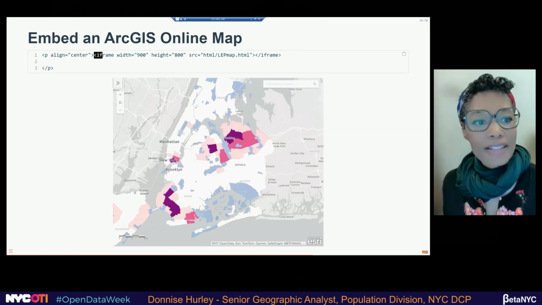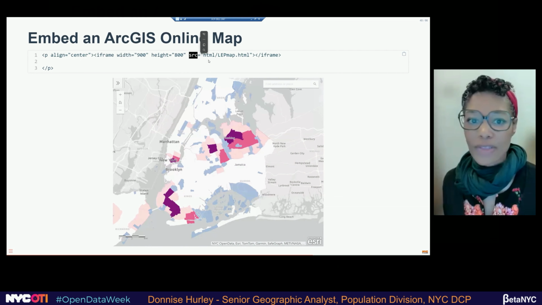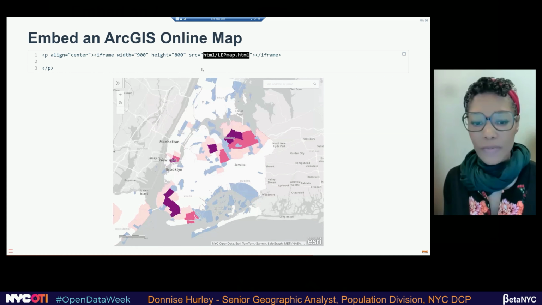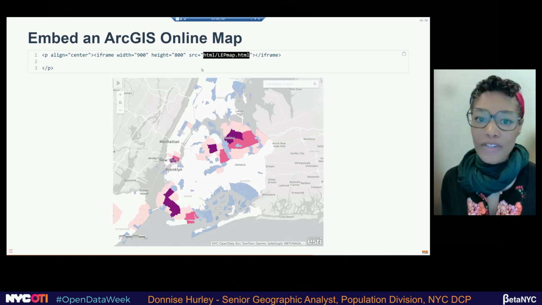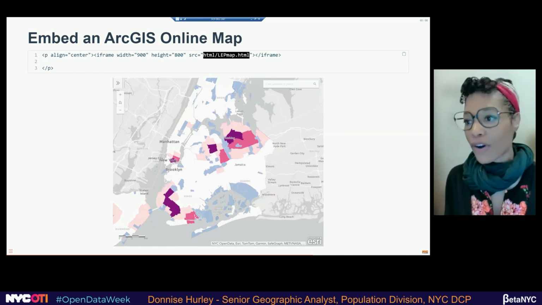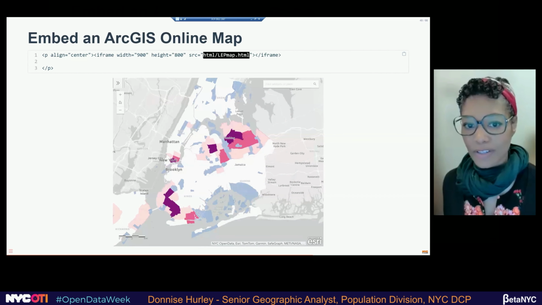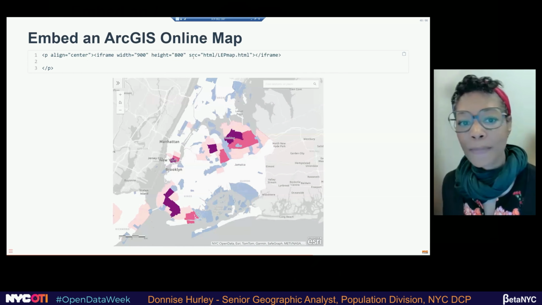But it starts with iframe, and then you set your parameters, your height and your width. And then SRC stands for source. So this is where you tell it, this is where I'm getting it from. This particular widget I got from Population Division's Map Viewer, and I incorporated that widget and I transformed it into an HTML. But you could also just grab the embed URL from the ArcGIS website and add it. It's just a little bit neater when you make it as an HTML.